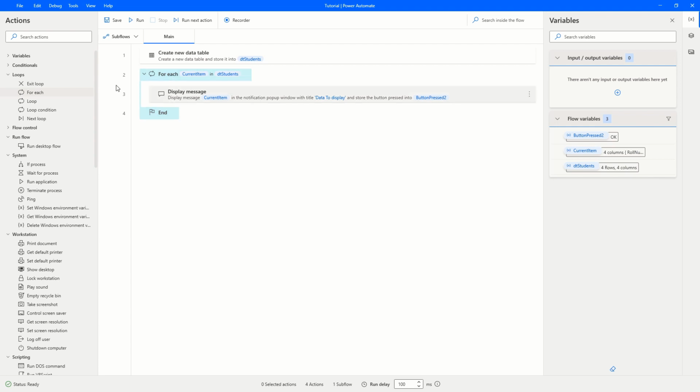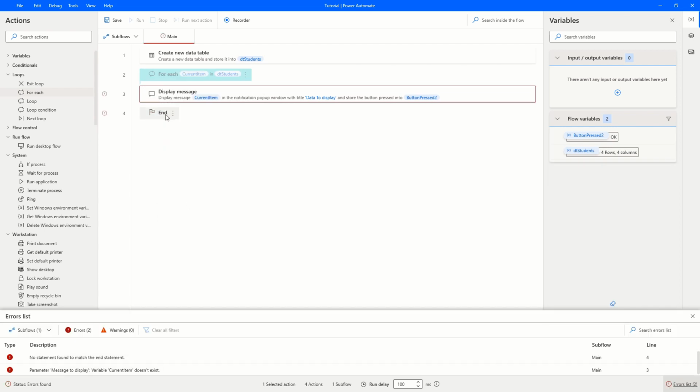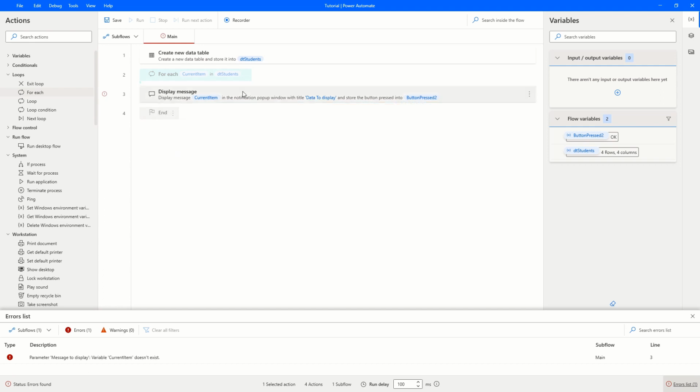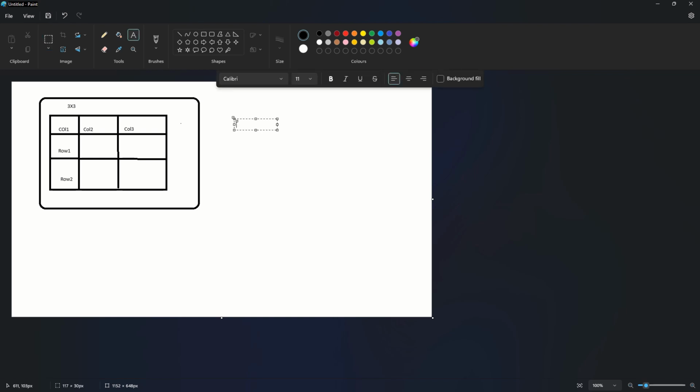All right, so now let's disable this, and also disable this. Now let's try to understand the loop. The loop is like a for loop in C# or Java. So let me undo this. For the for loop, let me delete this one, and then we're going to do a for loop.